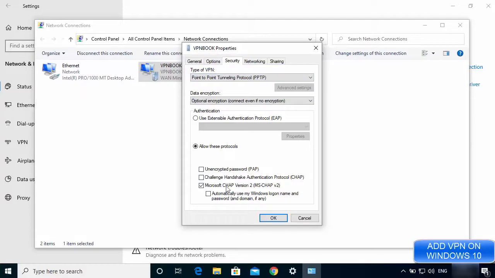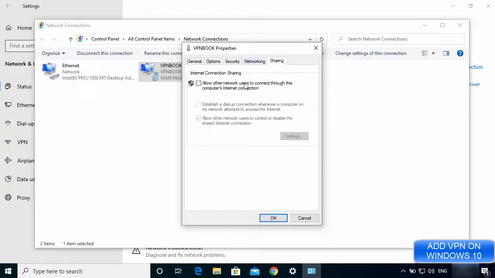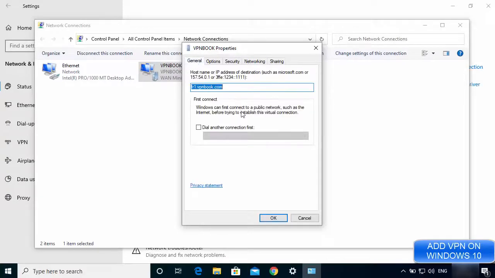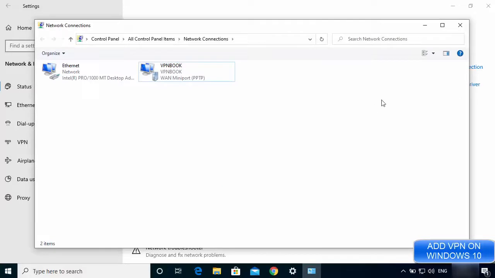and you have other options to give here. Okay, so you can see all these options from here. You can allow other network users to connect through this computer's internet also from here. So all the things are given here, and this is the address which we have provided. So that's how you can connect to the free VPN using Windows 10.